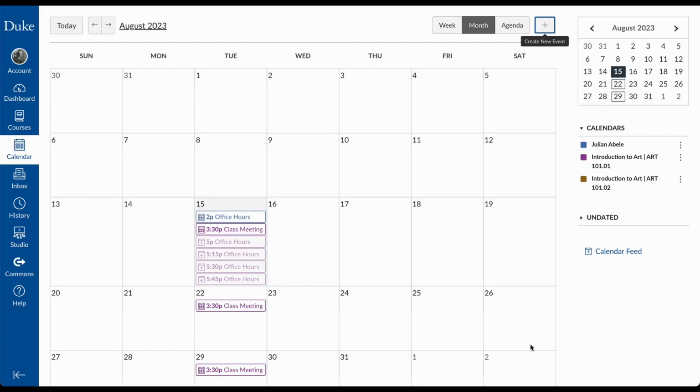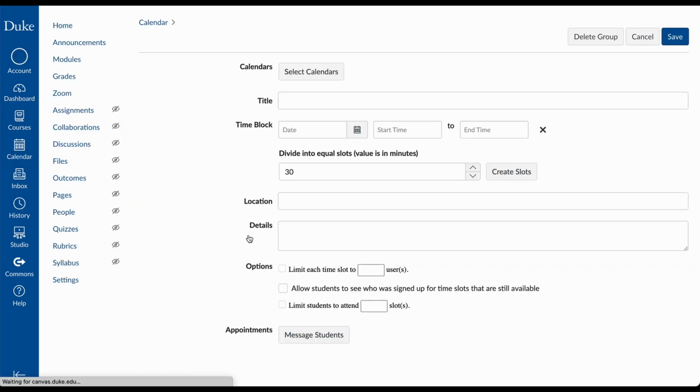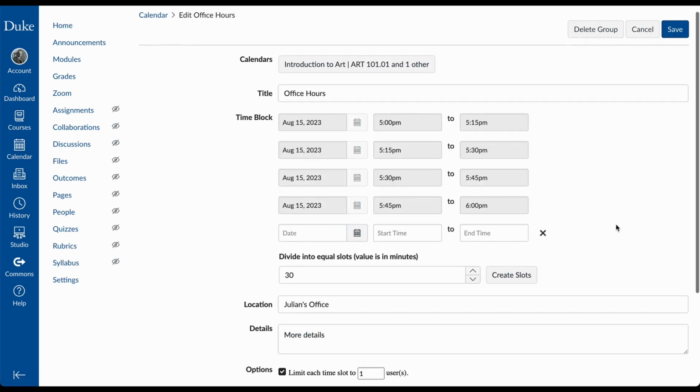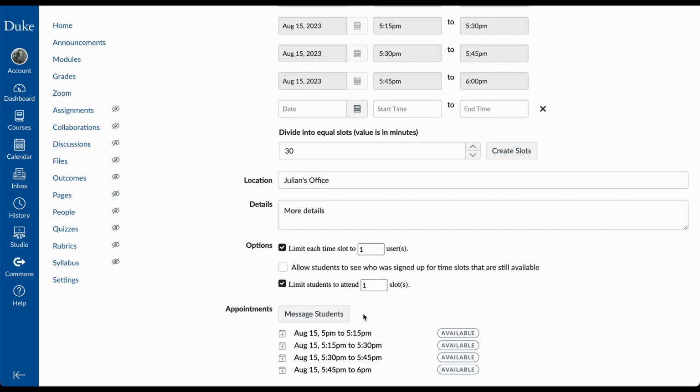Once you have an appointment group, you can click the event and edit group details. Here, you can message students who meet certain criteria, like all who have signed up, those who haven't signed up yet, etc.